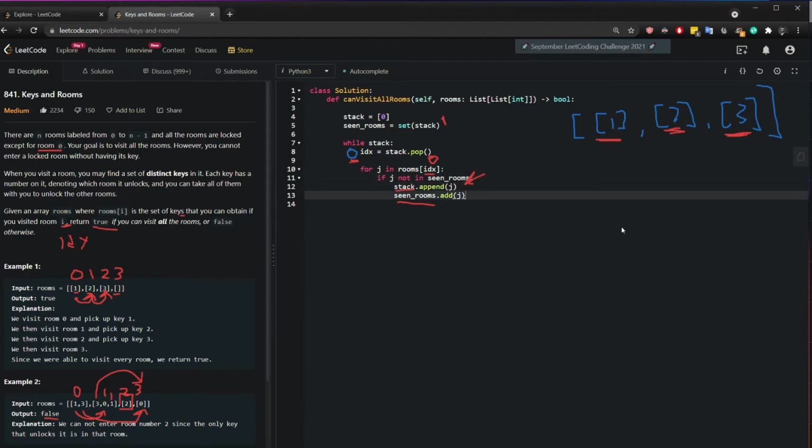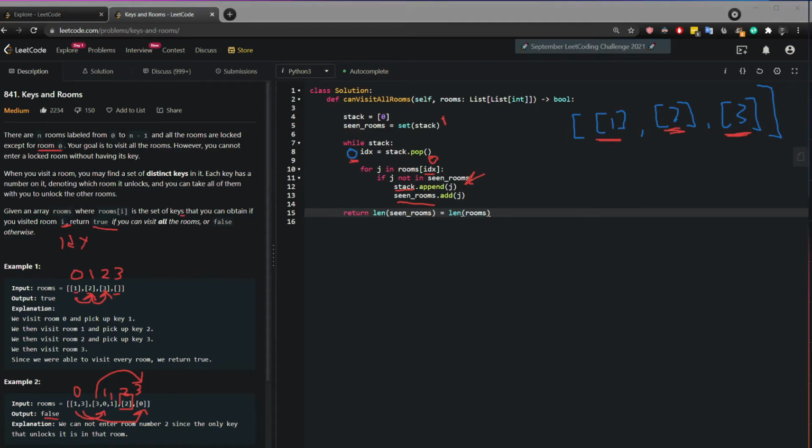And at the end, what I can do is compare the len of the seen rooms with the actual len of the rooms. So in this case here, I'm going to have three, and every time I visit a room, I'm going to also have three. So in this case, it will return true because the number of rooms is equal to the amount of seen rooms. Now let's see this code in action for the other example.